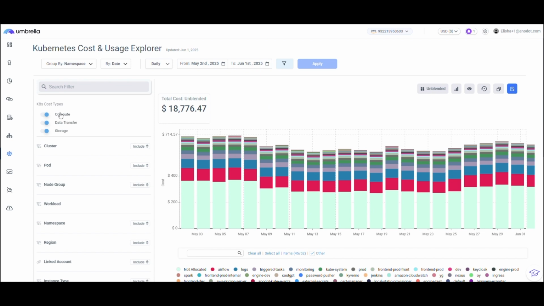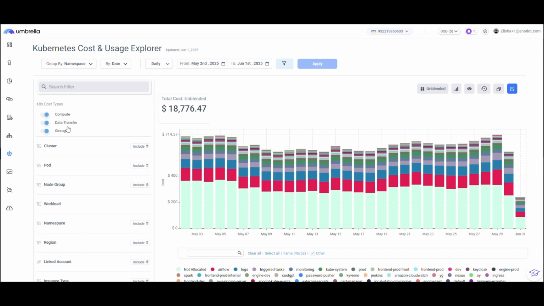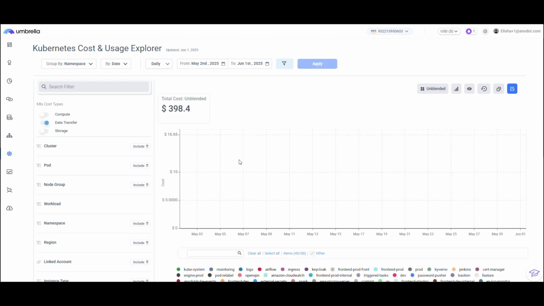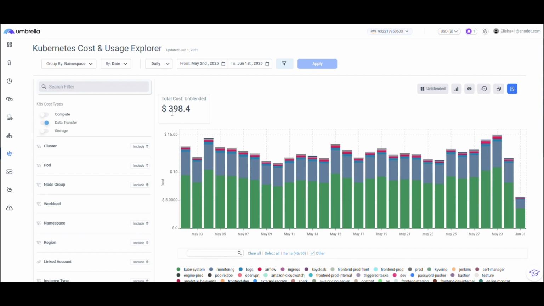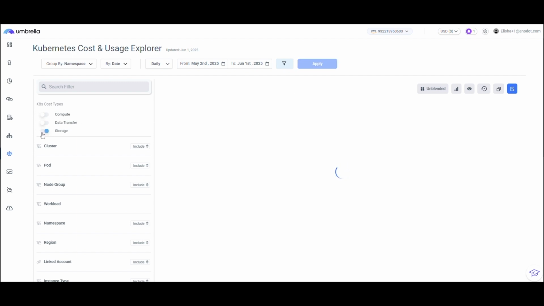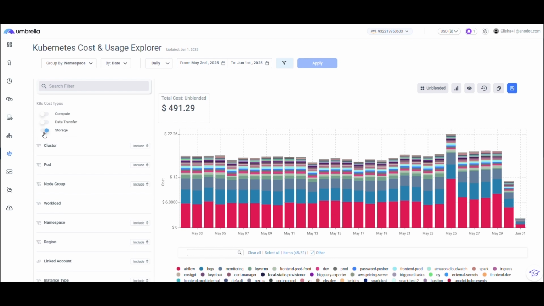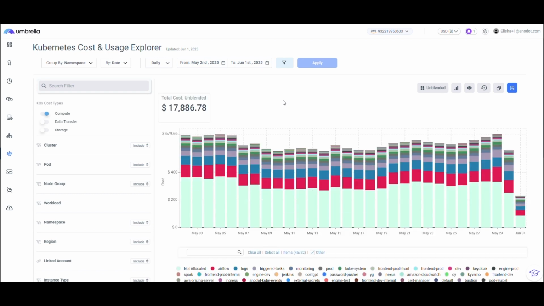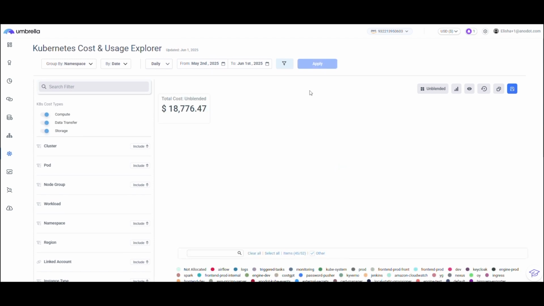One of the options we have is we also break down the cost of compute, data transfer, and storage. So if you need to understand how much you're paying for data transfer within your cluster, we can simply turn off the 2 other options, hit apply, and now we can see the actual costs just of data transfer. In this case, we can see it's $400 for the month. And if we just want to see the storage, we can see that the storage is just shy of $500 for the month. And obviously the main price would be the compute. So we can turn on just the compute, and we can see that the overall price for the compute is $17,000. And obviously turning all 3 back on will give us the total costs for our cluster.